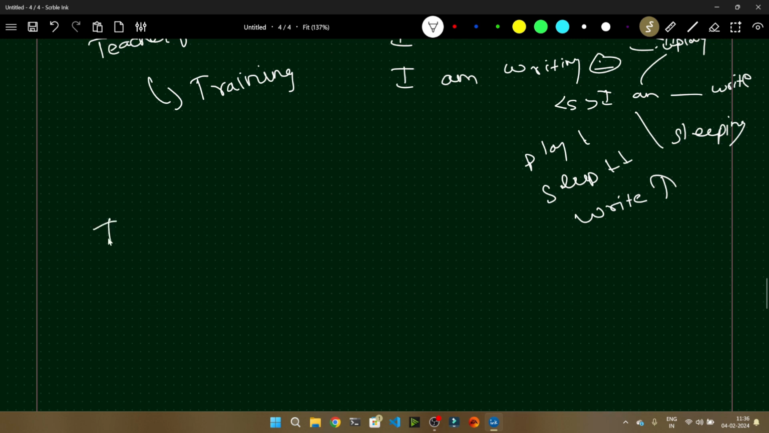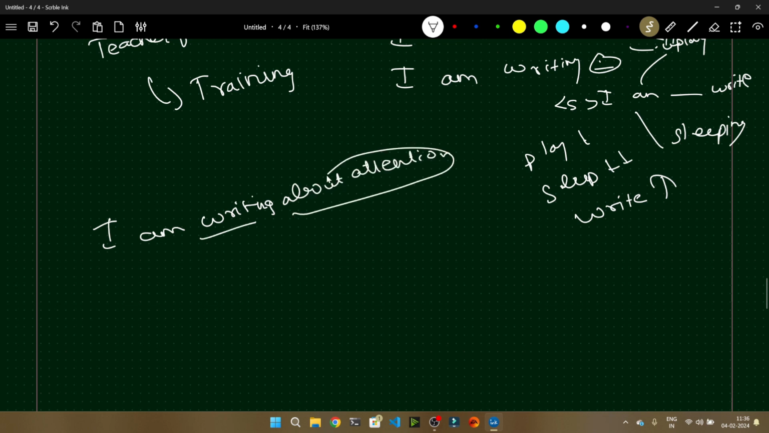See, I am writing about attention, right? If I consider, this "writing" depends on these two tokens, so it needs to have an understanding of both. Let's say I'm asking what I'm writing about. To complete this, "I am writing about attention", it needs to have an understanding of both, right?